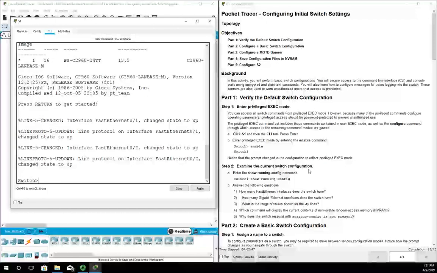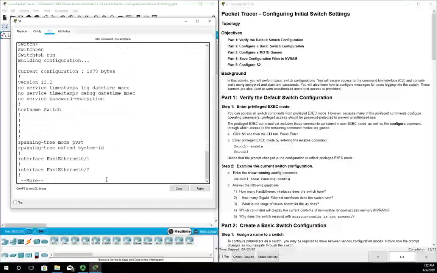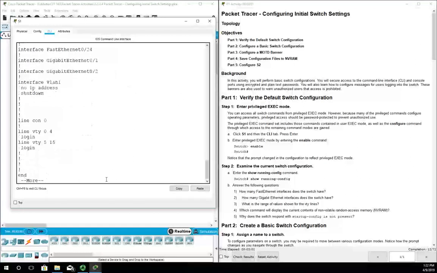Okay, so we're going to start by going to privileged exec mode. We do that using the command enable, or EN for short. And then I want to look at my running config. So I'm going to show run, and this is going to show me my running config. This is going to identify a whole bunch of stuff for me, including the number of ports that I have and what my basic settings are. We're going to take a closer look at this as we move along.